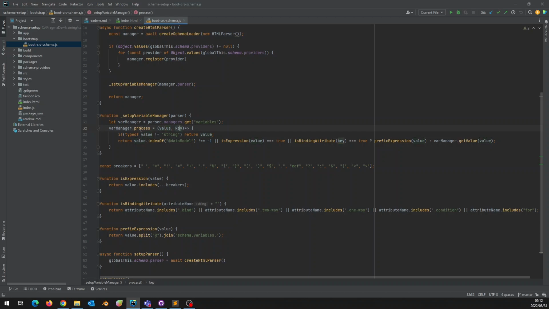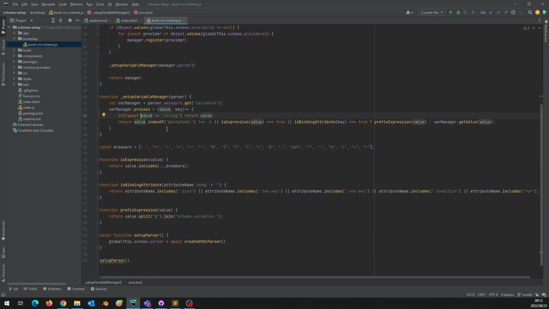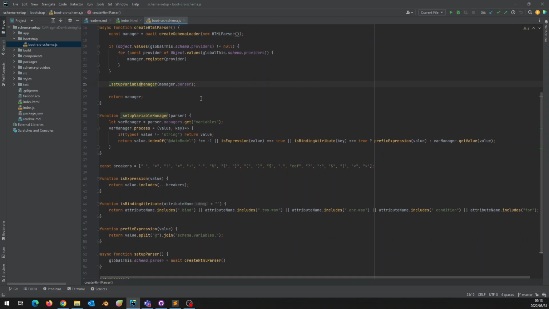It takes a value and a key, and we're just going to do a whole bunch of checks to say, okay, does the value have at data model, or is it an expression, is it a binding attribute? You can see here, I've got all these helper functions defined underneath. If any of these are true, then we're going to call this prefix expression function, which just swaps out the at, if the value has an at, with schema.variables. Otherwise, it's just going to return the value. Right. And once you've done all of that, that's our parser setup. So we're just going to return the manager or the parser.